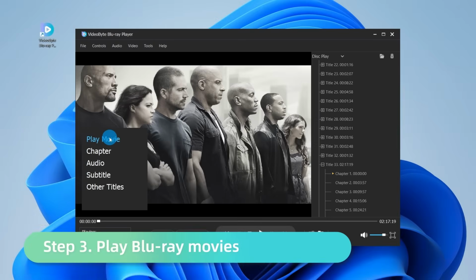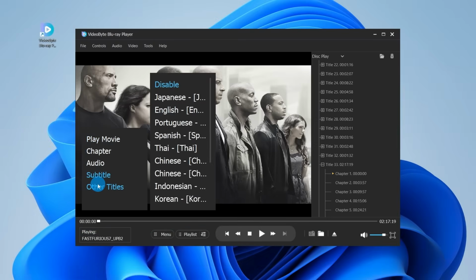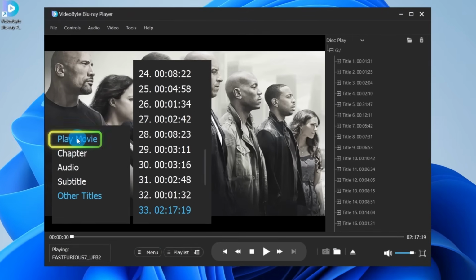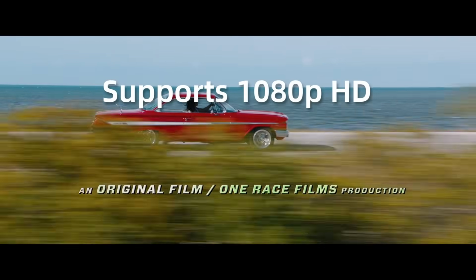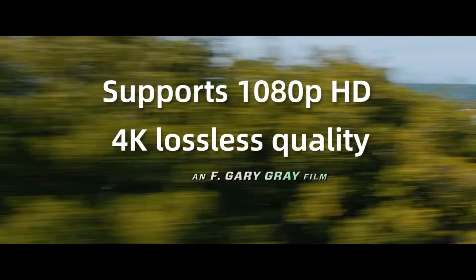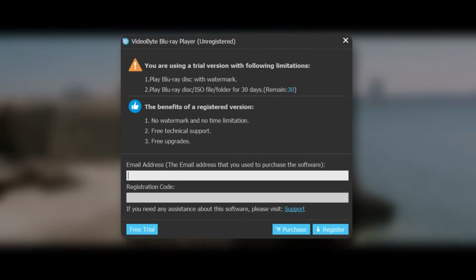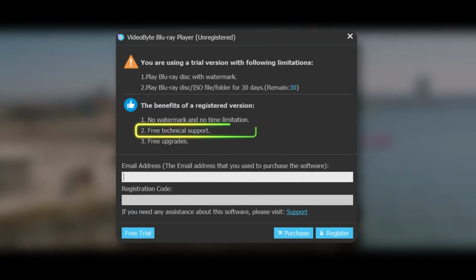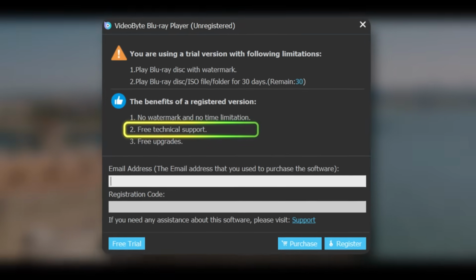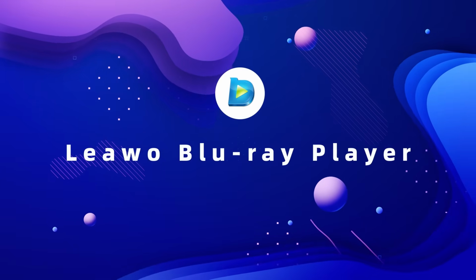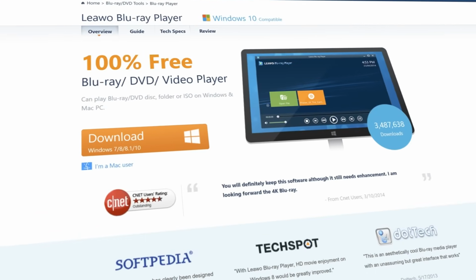When loading is complete, you can see a Blu-ray menu. Just click Play Movie on the menu, and you can enjoy a movie in 1080p HD and 4K lossless quality. Just so you know, the VideoByte Blu-ray Player only has a 30-day free trial, but it does provide lifetime technical support.